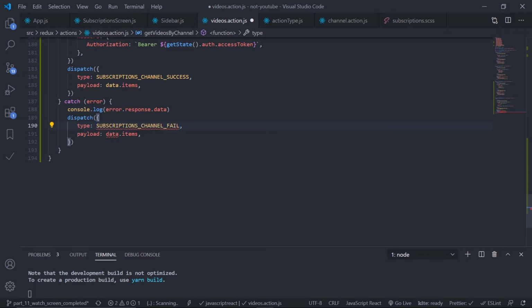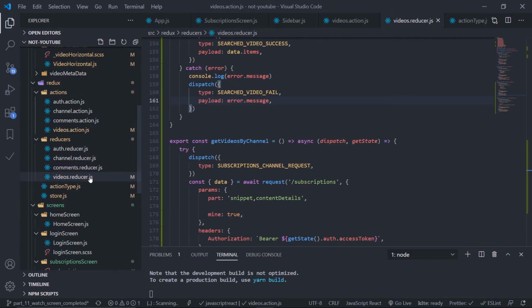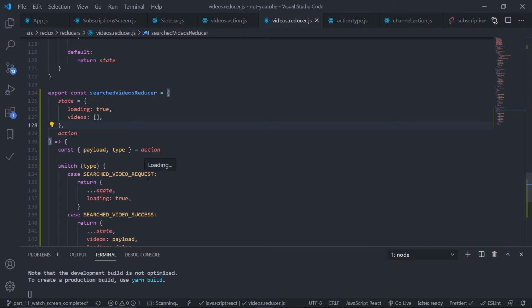Redux is very simple, so you need to agree with me. The payload is error.response.data. Okay, cool. My action creator is ready and I need to create the reducer. So just go to reducer folder, reducers, inside this videos reducer. And by the way guys, all the codes are available in the description box, so if anything goes wrong in your code, just check that out.